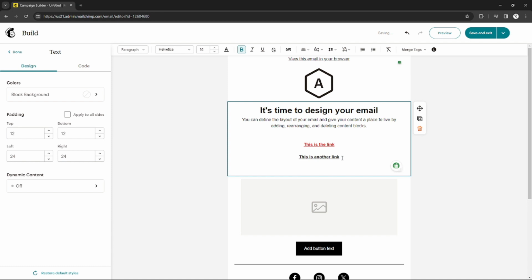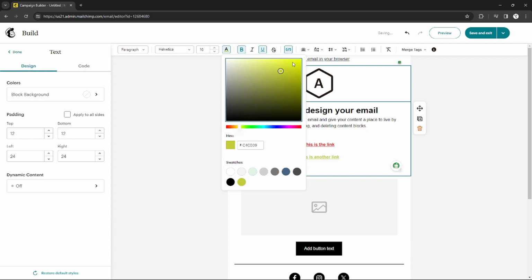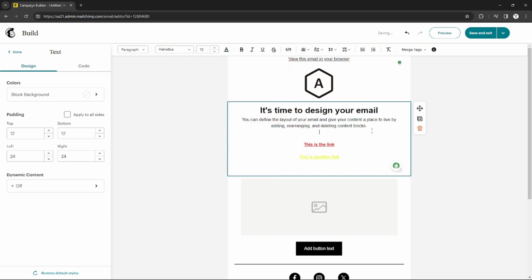And yeah, that's it. So for this one, I'm just going to highlight this again and click the text color and just drag whatever color I want for this text. And yeah, that's it. That's how you can change hyperlink color on Mailchimp.